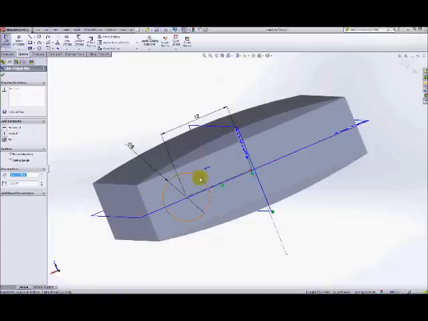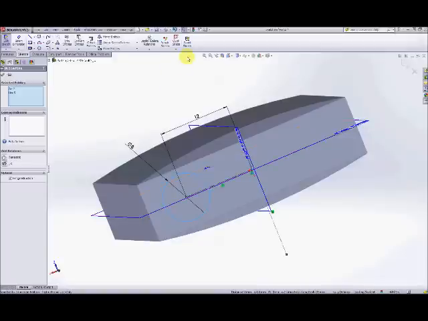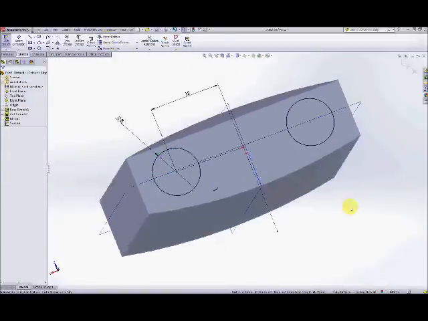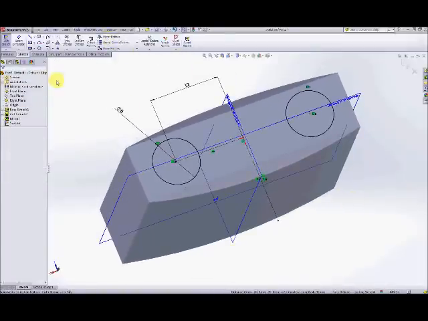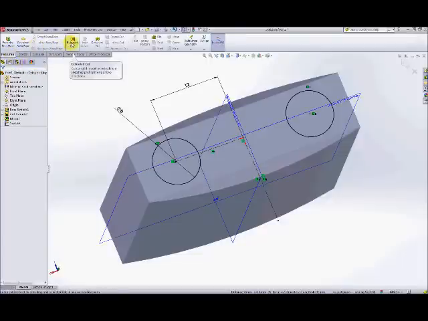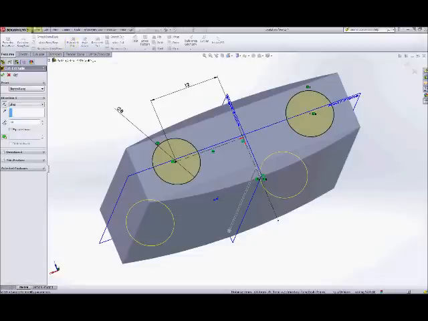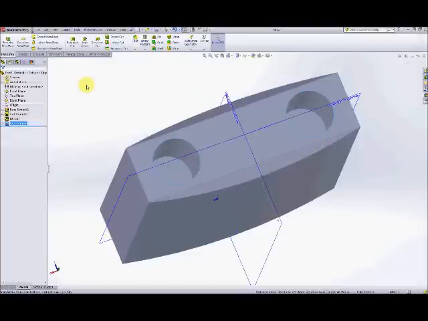So we control select the vertical center line and the circle, and we go up here to mirror entities, and now we have a mirrored circle on the other side. And then we can very simply use that to create a cut extrude, and we're going to extrude that down by 10 millimeters. So that's a blind cut extrude of 10 millimeters. And there we have the holes for the shackle.